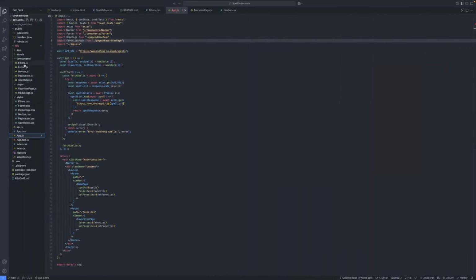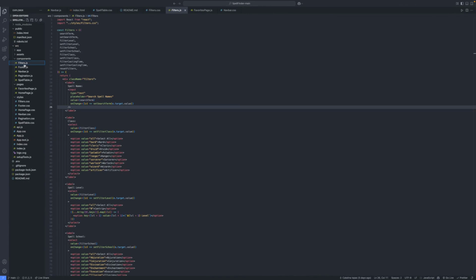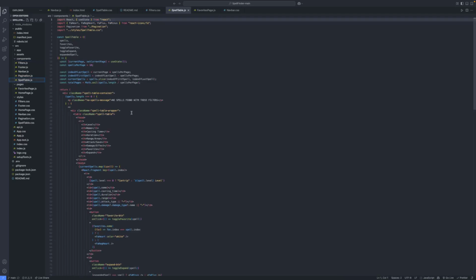So we'll start with filters.js. As you see, I have a component right here. This file handles filtering by class, level, school, and casting time. It also updates the state when users select an option, and the filter results are displayed in real time. For the spells table.js, this file takes the spell data and displays it in a clean, structured way. I also dynamically load spells from the API.